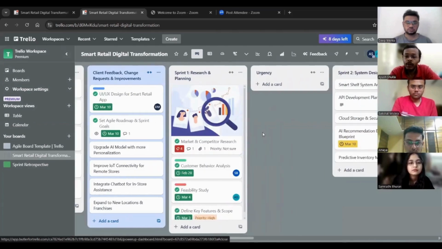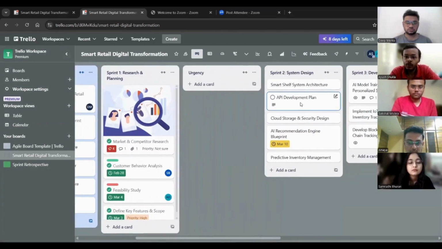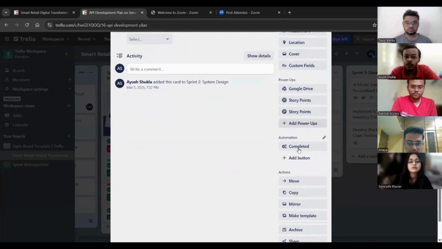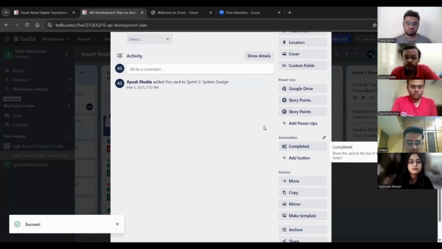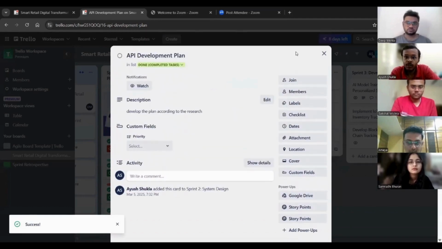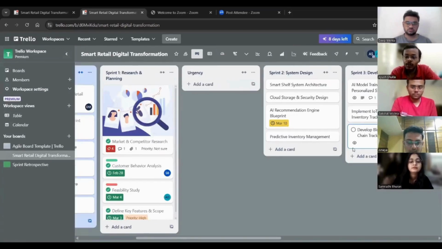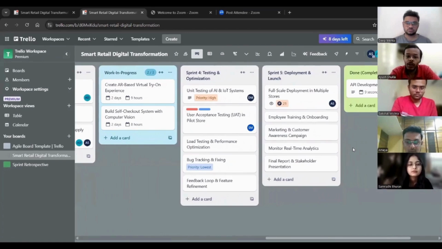Now we can enter any task. Let's suppose we enter this task. As we enter this card, we can see there's a button called completed. So this button has been created now. And as soon as we click on this button, the task is completed. As you can see, success is there. So done and completed. And now let's see, there is no card in this sprint. This card has been automatically moved to the done and completed task list. So this is another automation feature, which is very convenient in Trello.